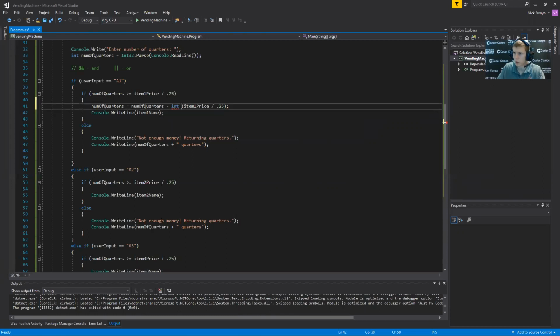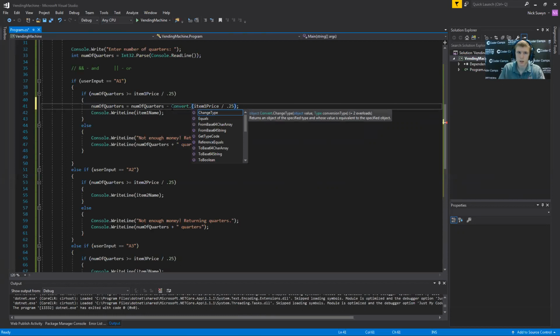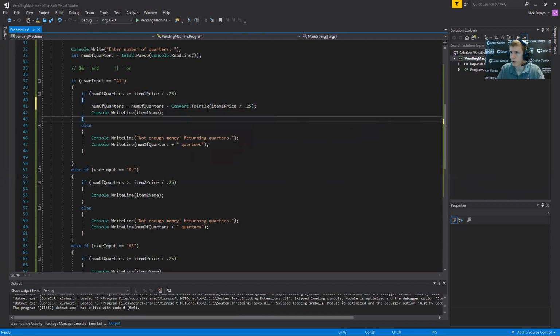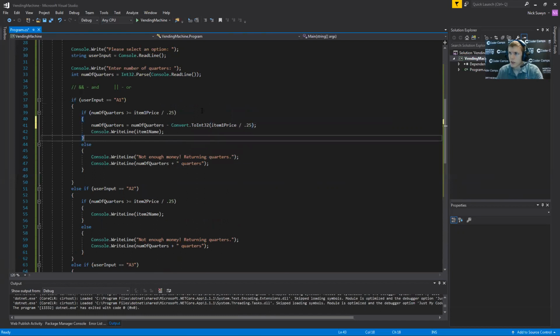There we go. So in order to convert that double, we can just use Convert.ToInt32. Convert.ToInt32 will convert the double into an integer. So now this looks like it's getting kind of complicated, but let's break it up a little bit. So number of quarters is the input number of quarters. We're going to set this equal to the current number of quarters minus the item price divided by 0.25, because basically we're converting the item price into a number of quarters and we're subtracting it from there.